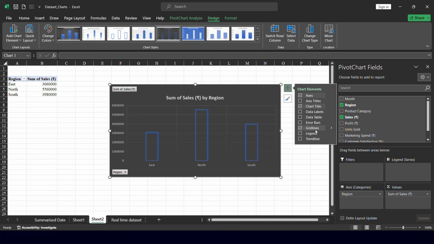So that's all about the chart. I wish you'll be able to explore all the small options that you have got, and then you will learn charts pretty easily. Thank you so much.